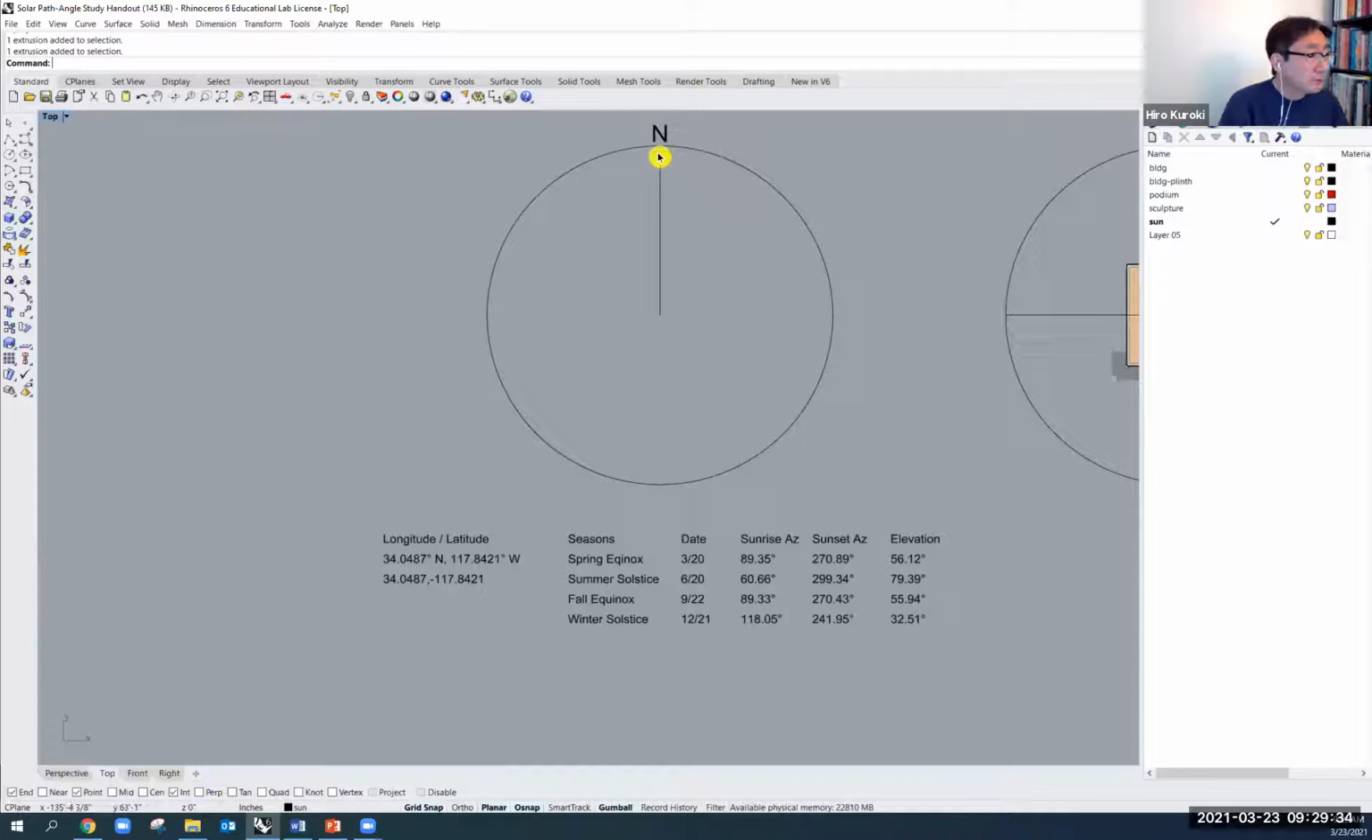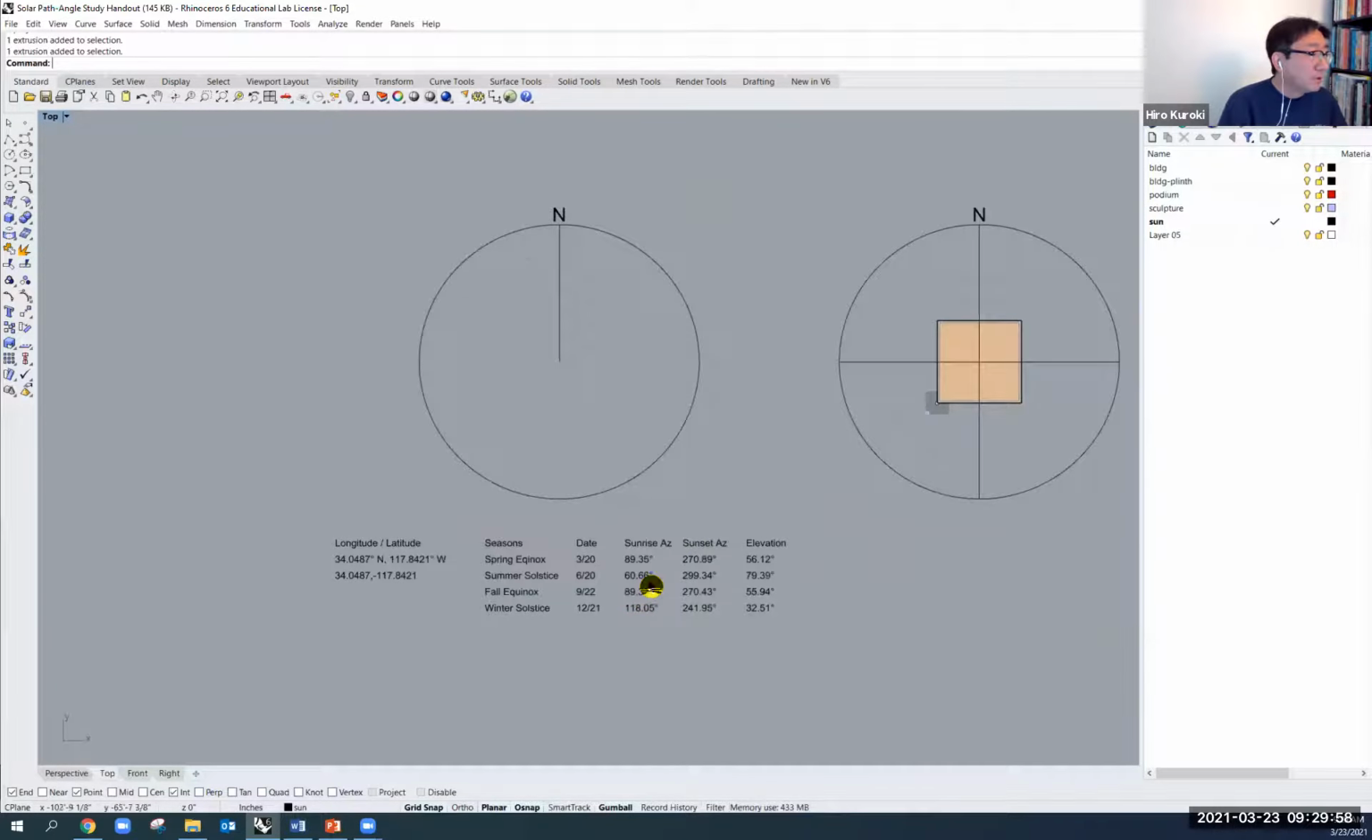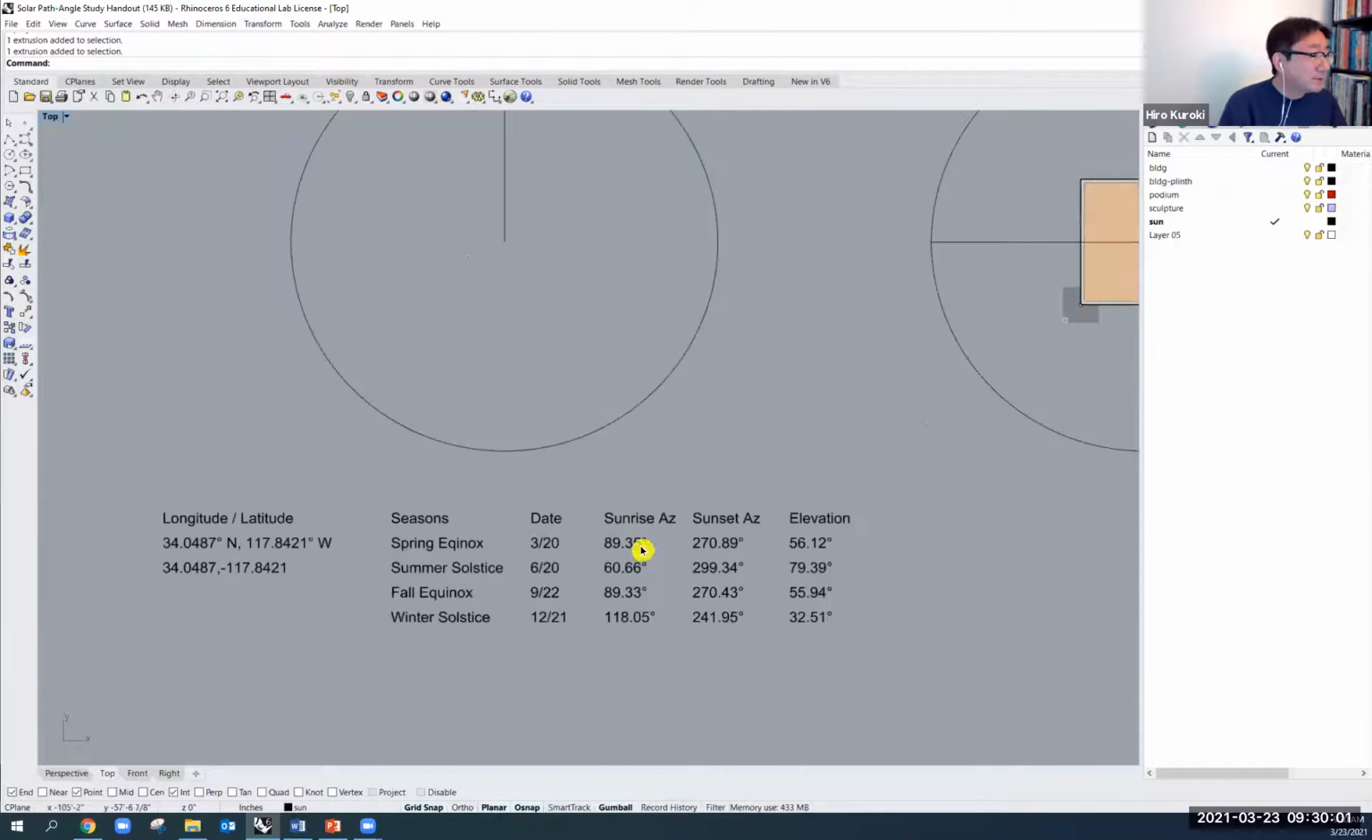So from the north, we're going to measure around to 89.35 degrees. For all intents and purposes, it's going to be 90 degrees. Remember, it's 90 degrees this way, and then 180, 270, and then 360 is back to 0 again. So I would like you to understand that sunrise is going to be from the east, okay? And the sunset azimuth is 270 degrees, basically due west.